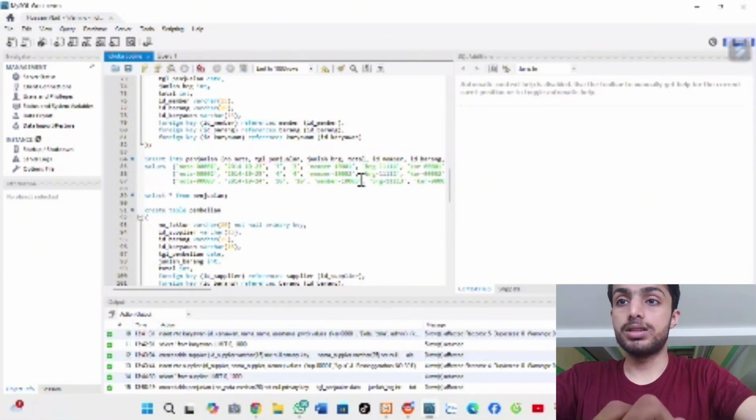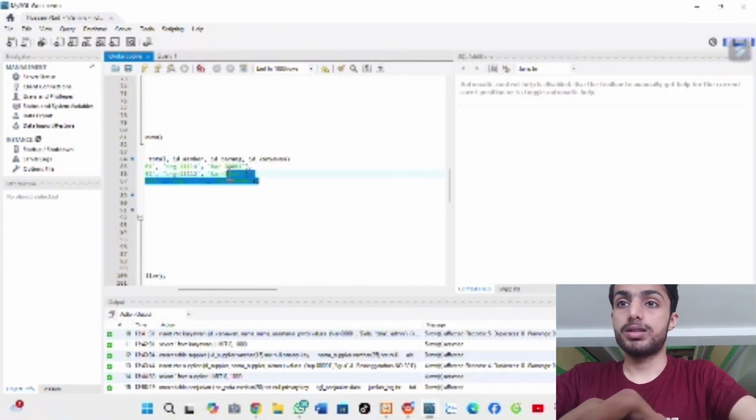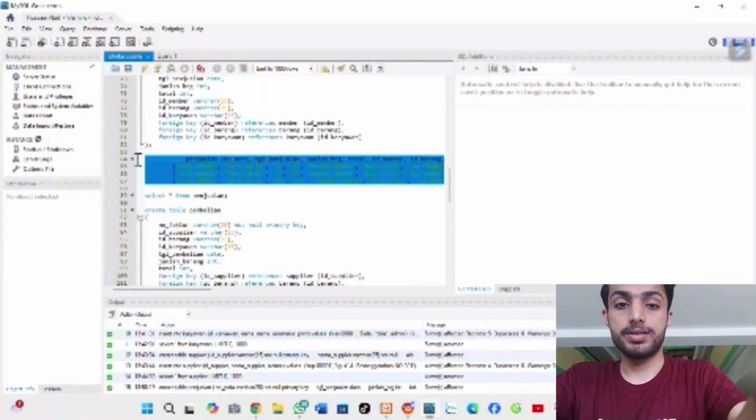This is our work of doing from here to there. Okay, we have to come here and we have to paste here.